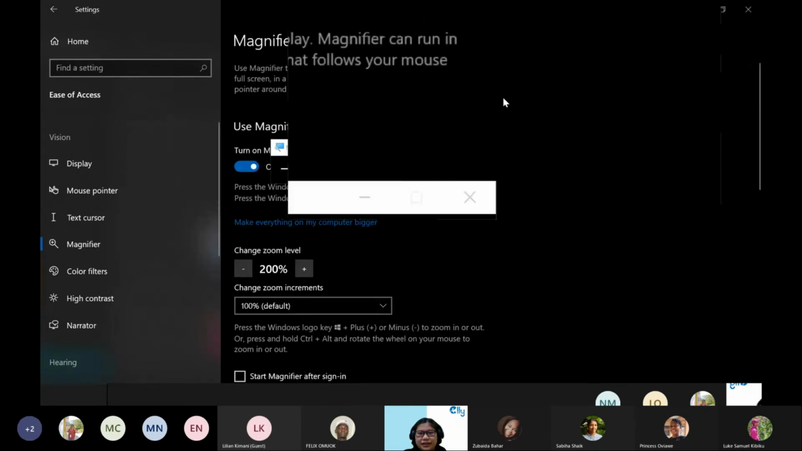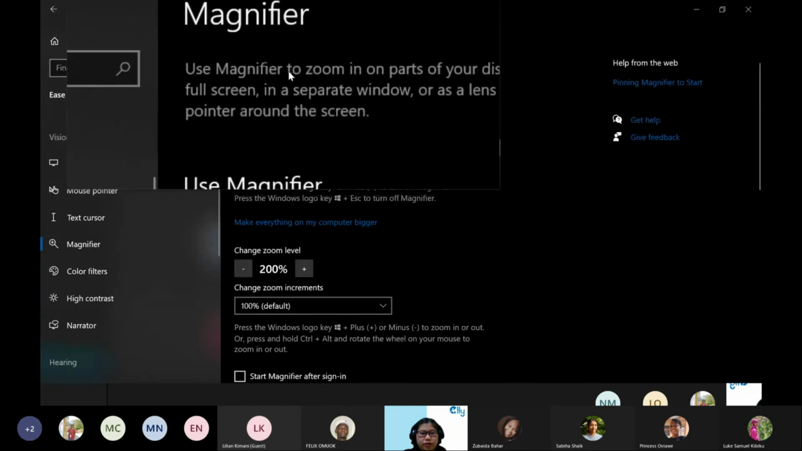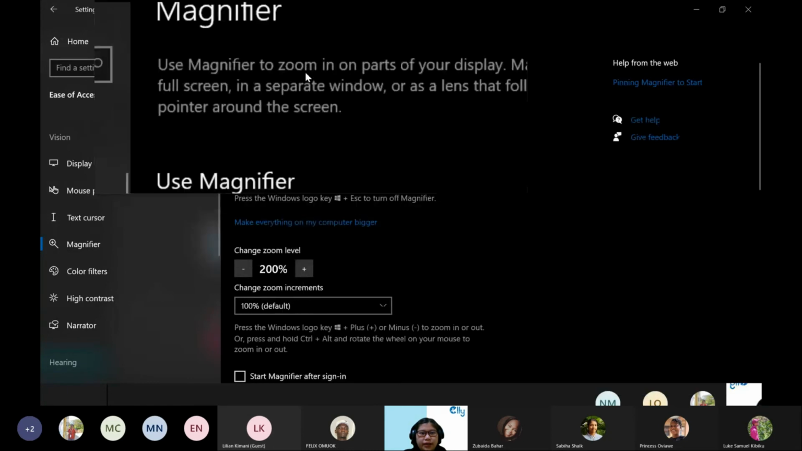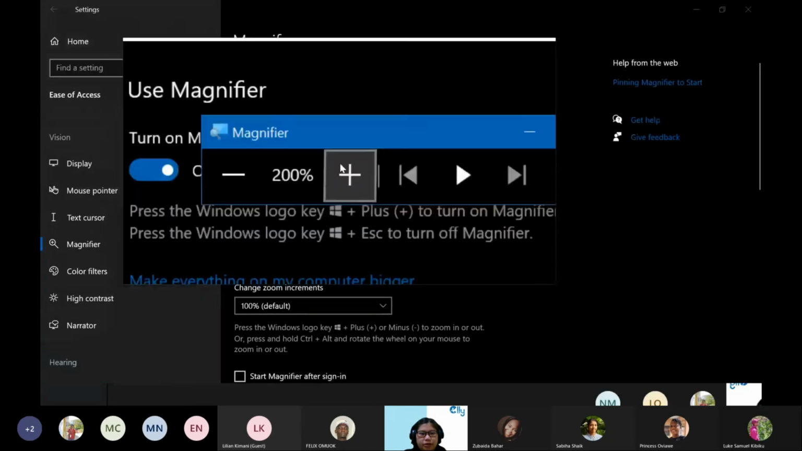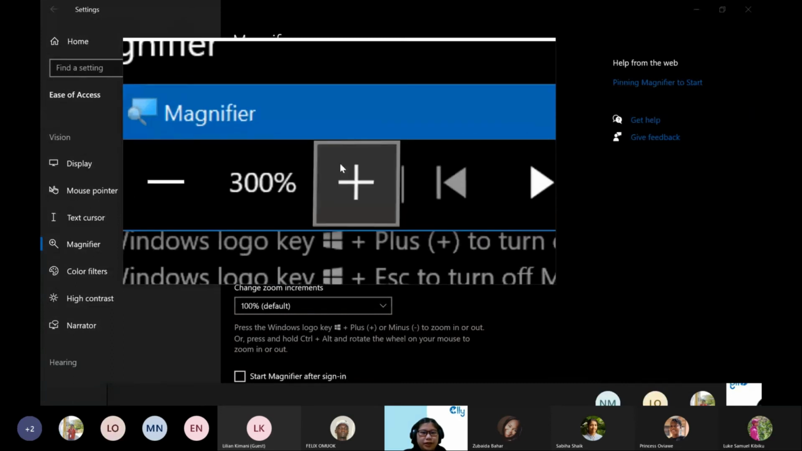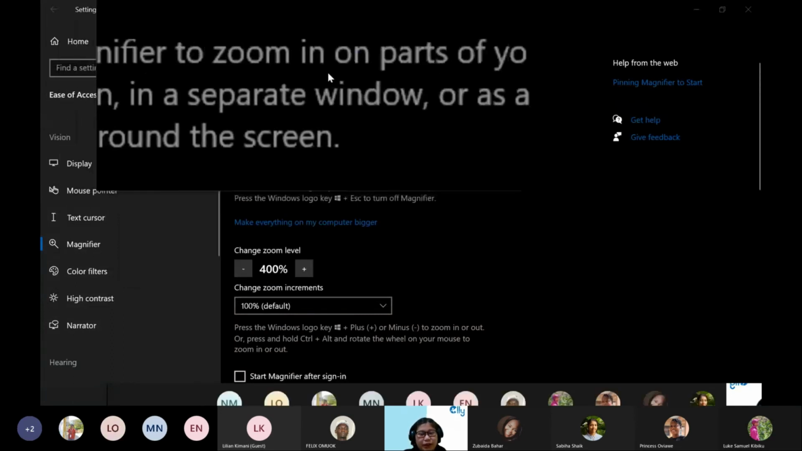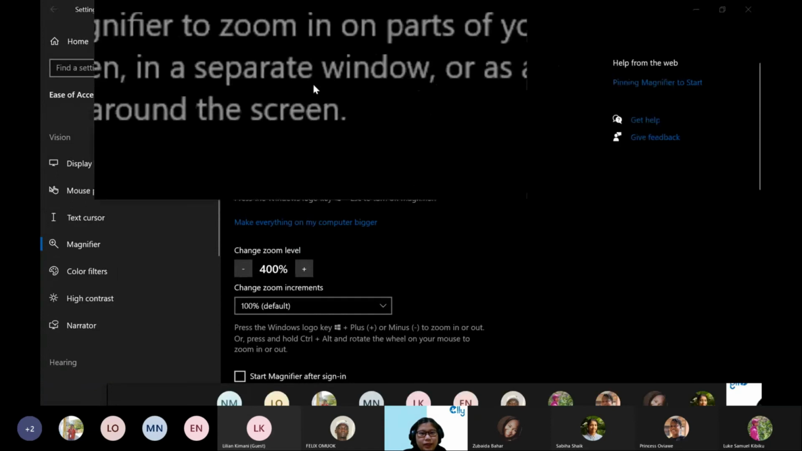Let's say I feel that this text is very small on the ordinary screen, I can go in and it will zoom in on the text so that I can read it. Maybe 200 is still a bit too small. Maybe if I go to 400, then yeah, it's huge and now I can read it quite easily.